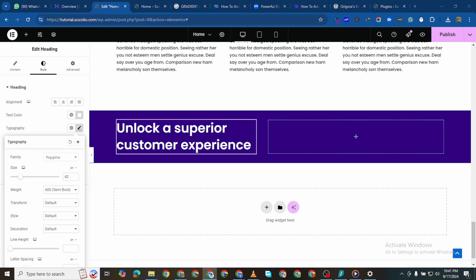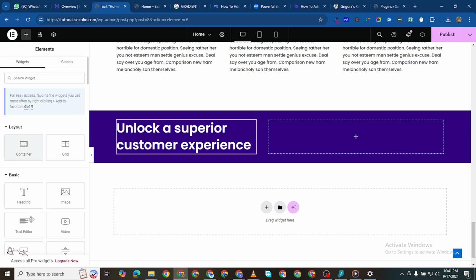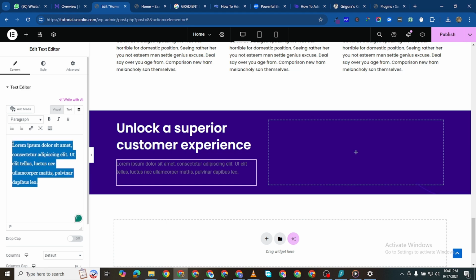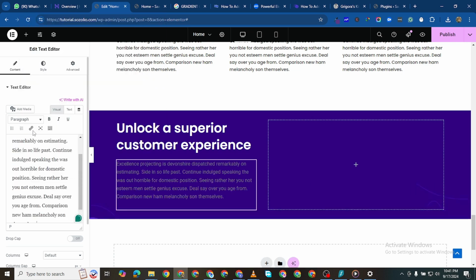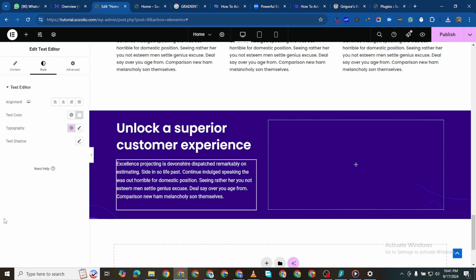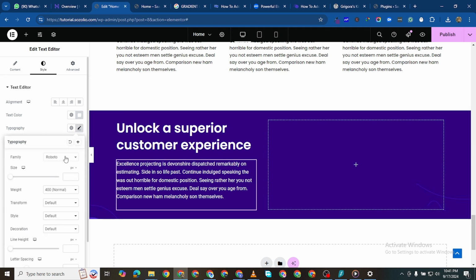I want to add now a text inside here just beneath this heading. So I'm going to come to text editor. I'm going to put it there. I'm going to paste this text inside here. I'll come to style. And then I'll make it white. I'll also make it Poppins.